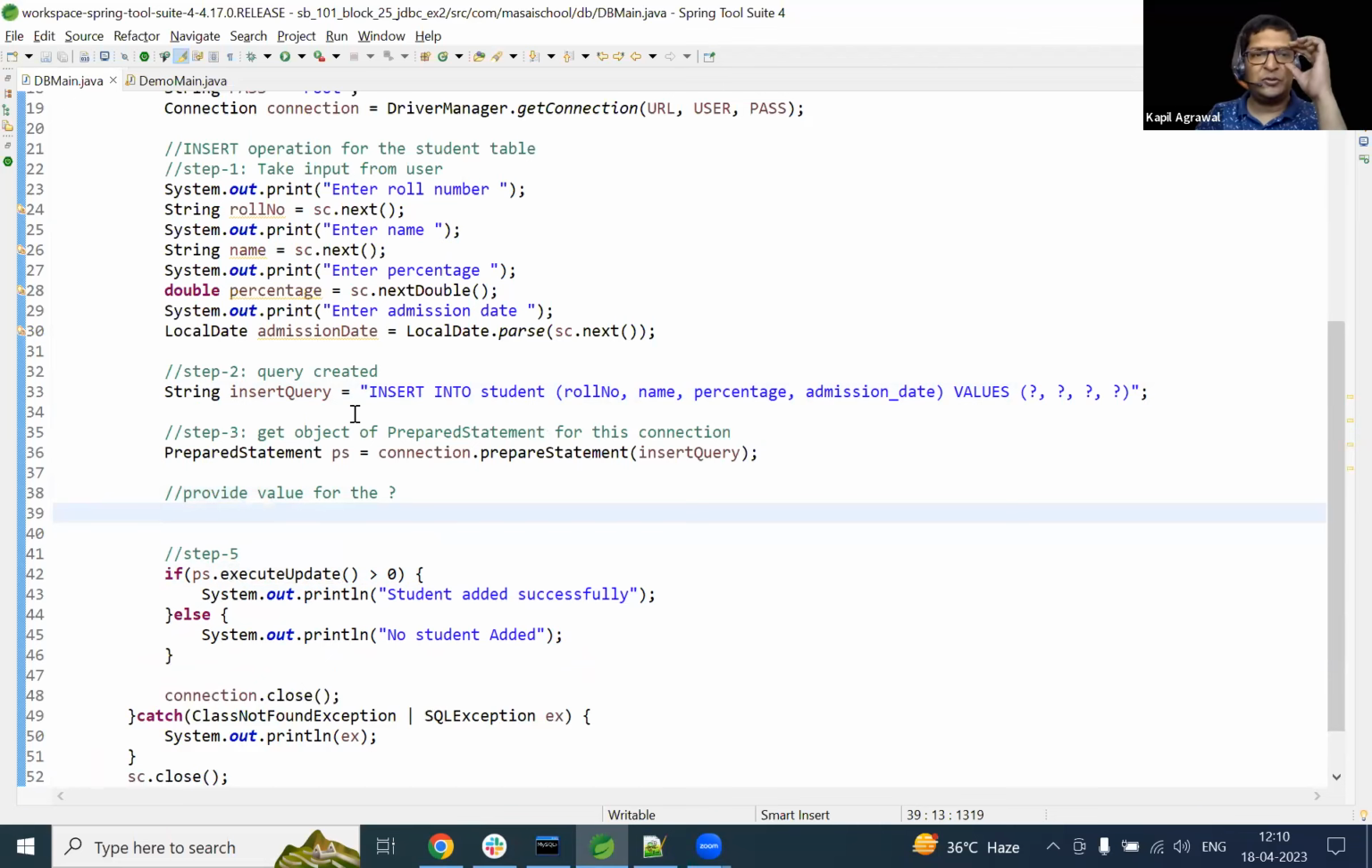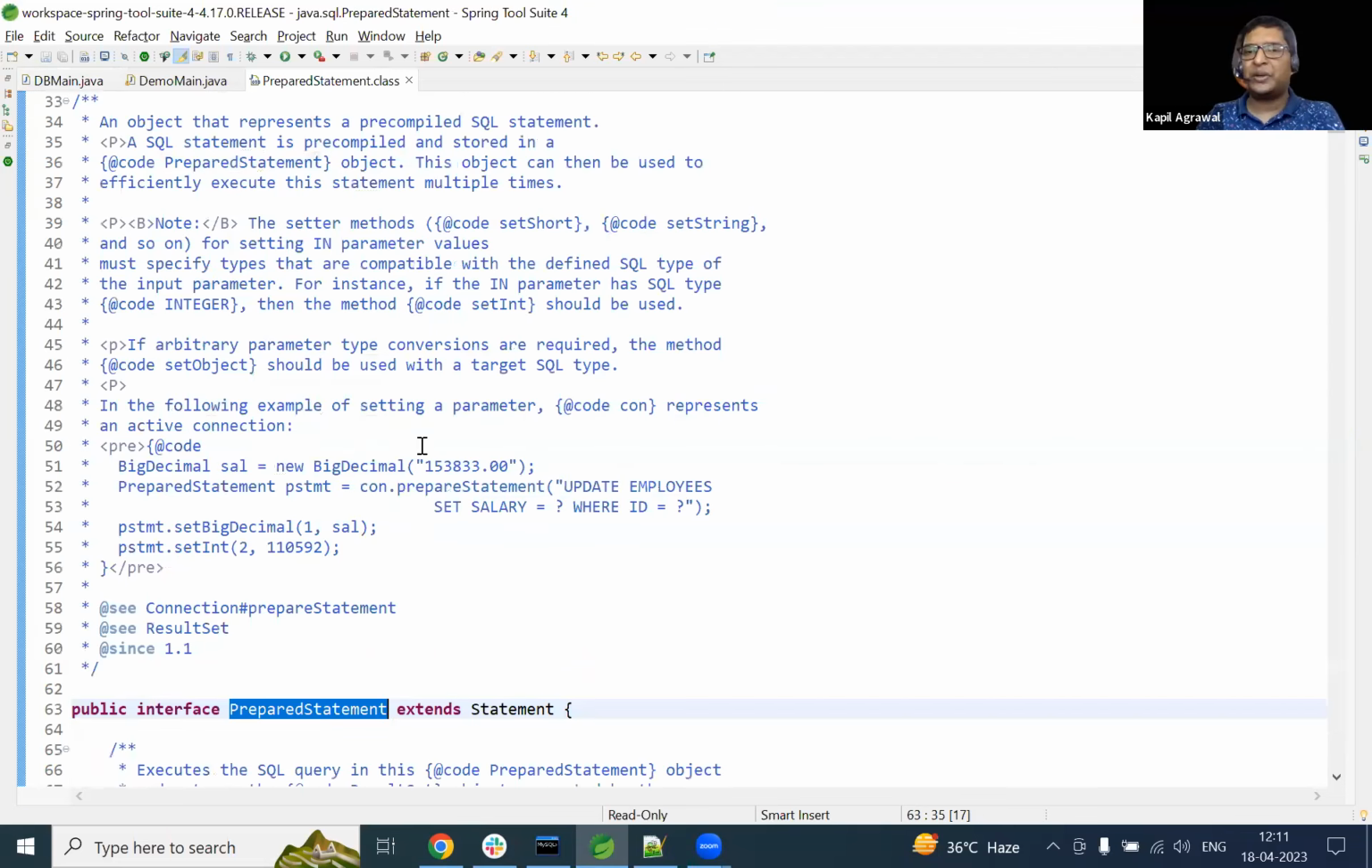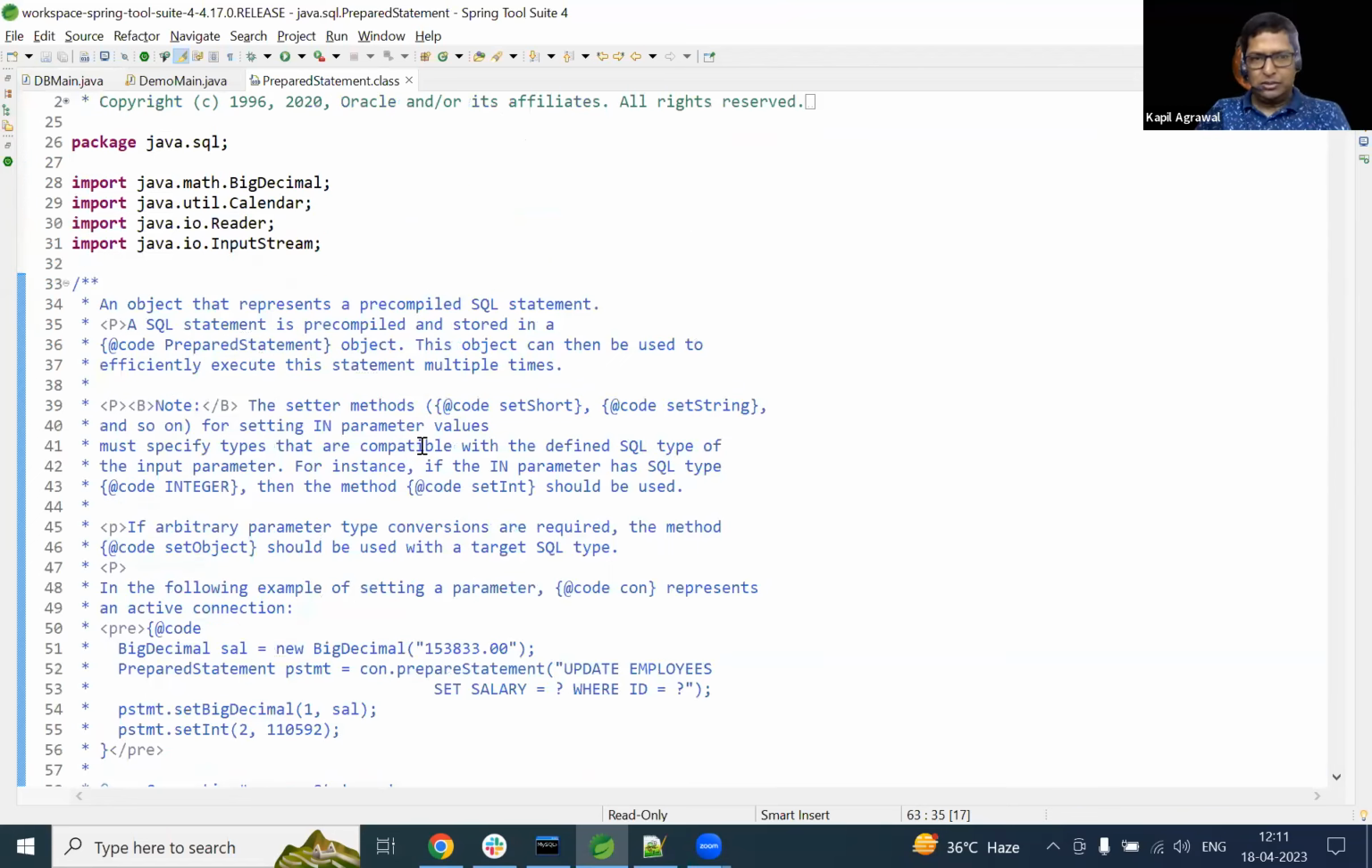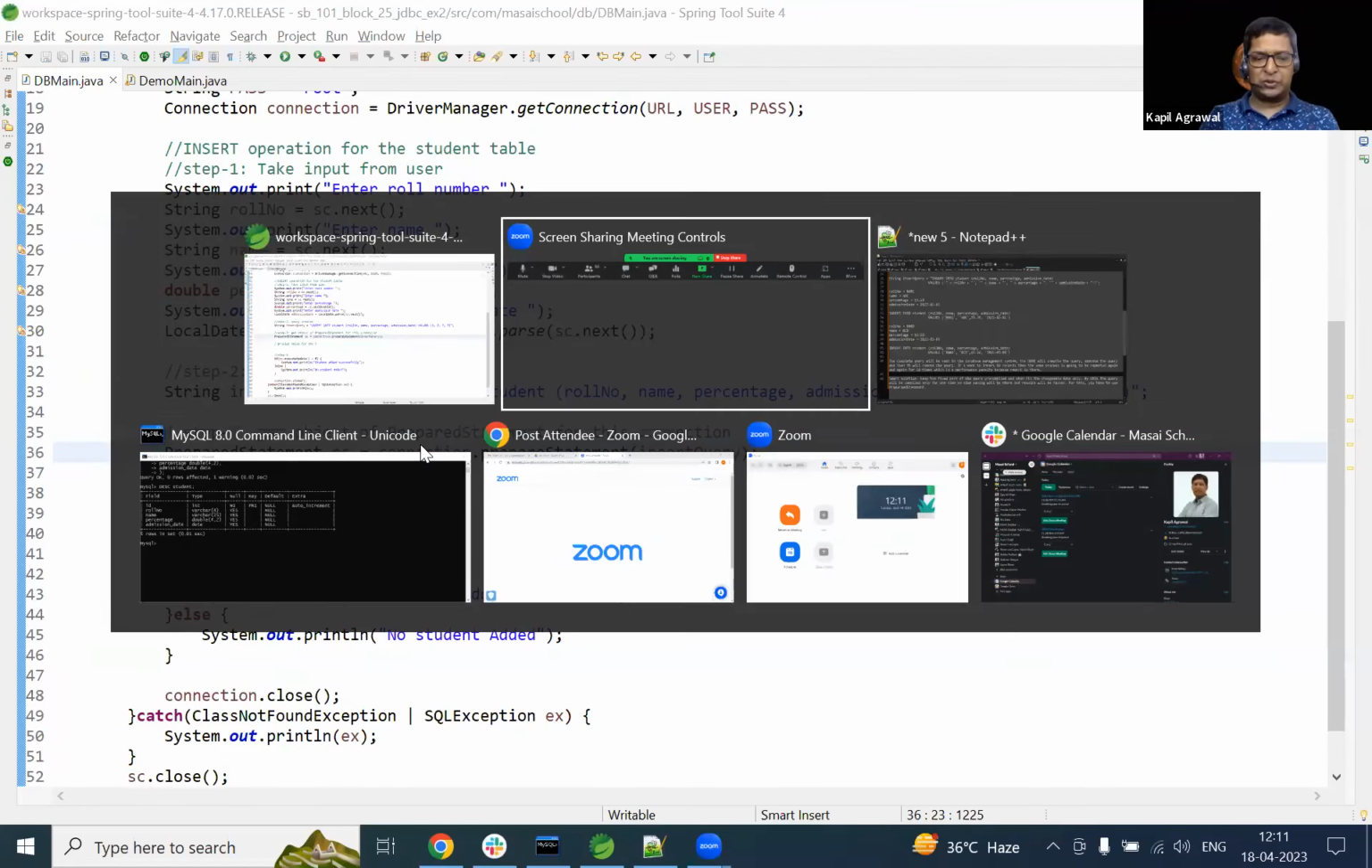See how to provide the value for the question mark. I am talking about prepared statement. Let me go to the Google Chrome.